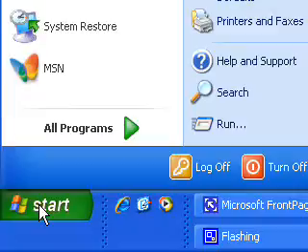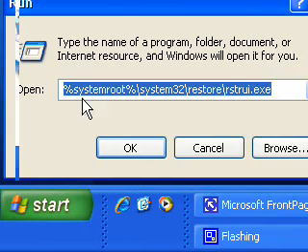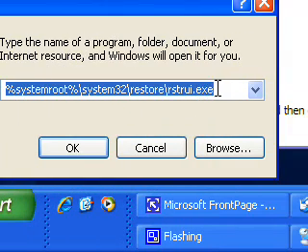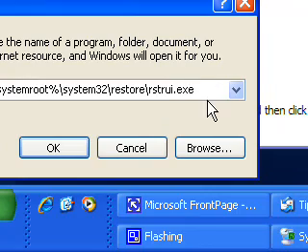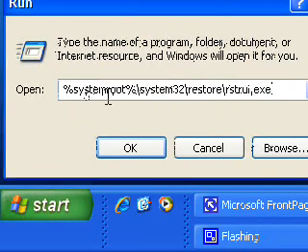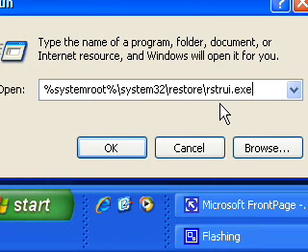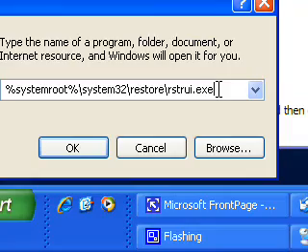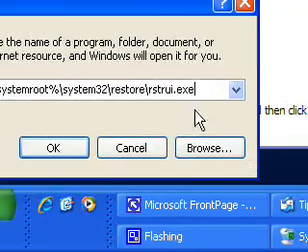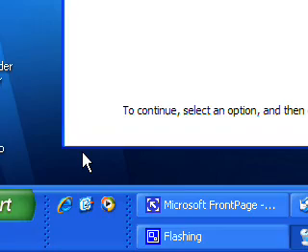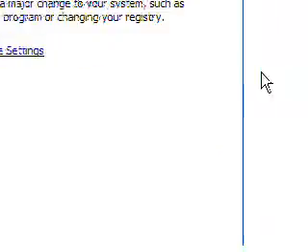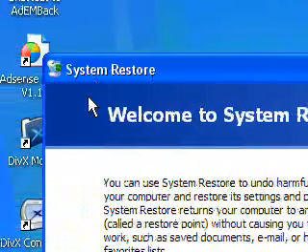Okay, another way is to go to the Start menu and go to Run. This is just in case you can't get there the other way. Now, if you type in there percentage sign, system root, percentage sign, it's a long thing to type. However, sometimes you might need it. So type that in, press OK. And System Restore comes up again.